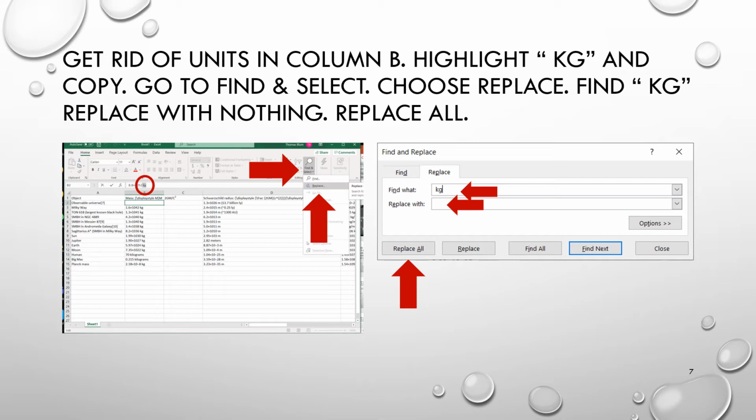That will bring up the Find and Replace dialog box, and in the Find What, we are going to paste in what we copied, space kg or maybe tab kg, again, whatever. And then in the Replace With, we're going to replace it with nothing. So type nothing in the Replace With box, and then hit the Replace All button.